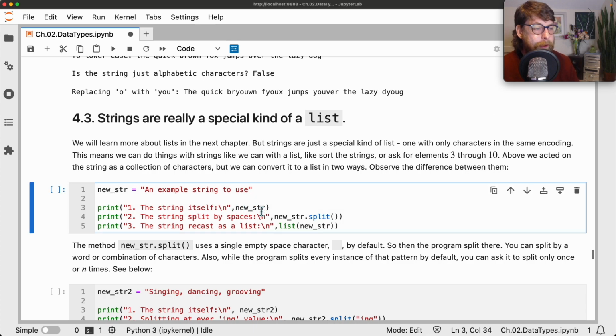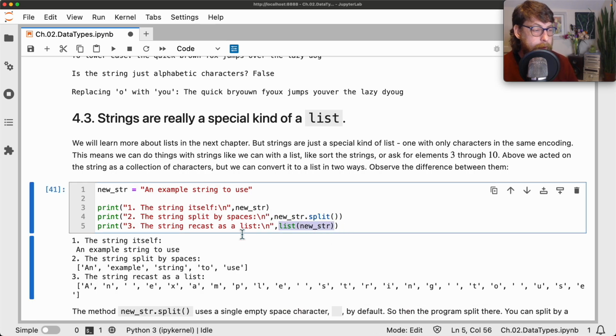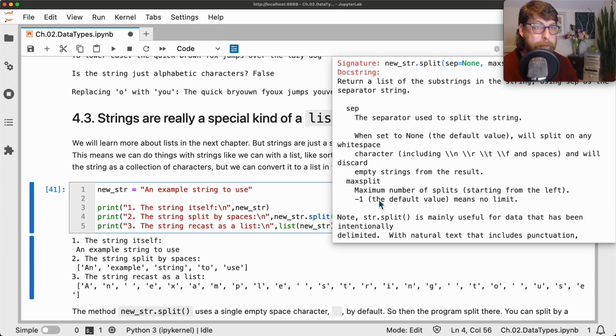So here we have the string, which is the string itself. And now just watch what happens when I do this thing right here. It's called split. And then notice what happens when I cast it as a list. So string.split by default splits by a space. And so sep, when it's set to None, will split on any white space character.